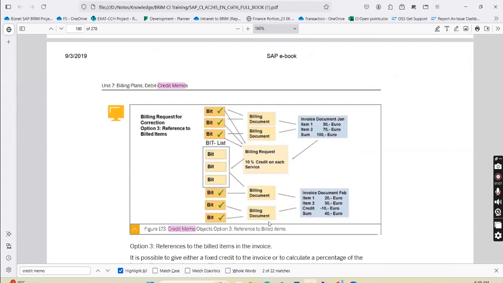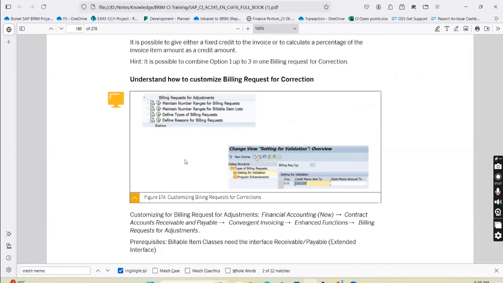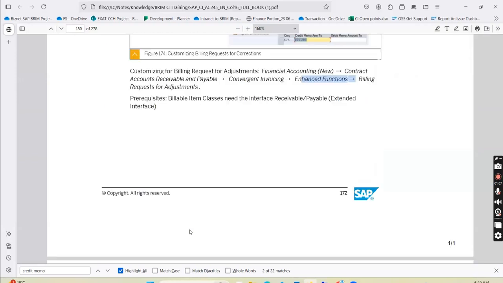Third is reference to bill item. Okay, this one is not that popular. Now here we'll go to the customization. There we'll do the customization. We will need a couple of bit types, one for credit note, one for debit note. Also we will need a couple of main and sub transaction. So here is a config node. We will come here and do all the config.